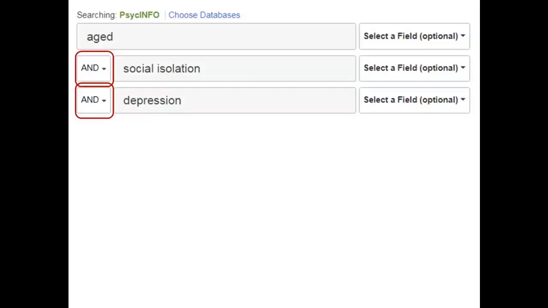Notice the word "and" that appears at the left between each search box. This tells the computer to combine what is in each box. In this example, the computer will look for articles that mention all of my search terms: aged, social isolation, and depression.